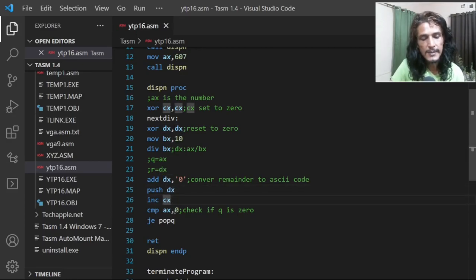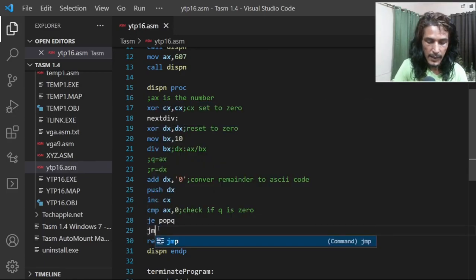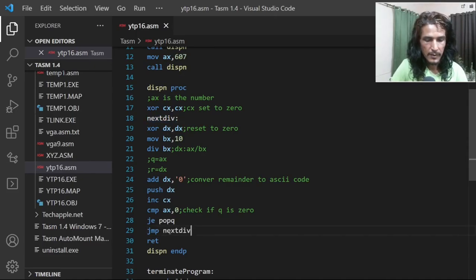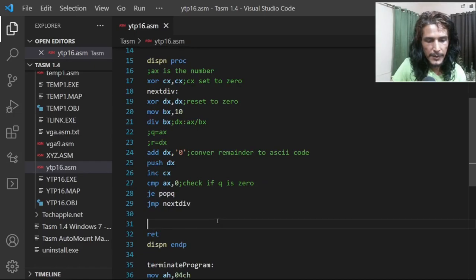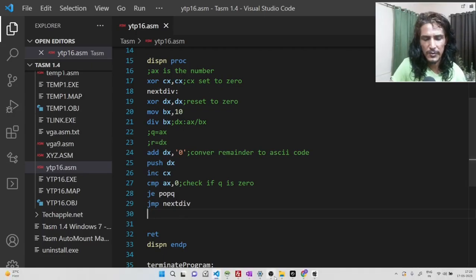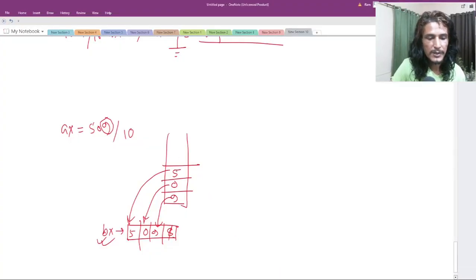We are increasing cx, and we're comparing whether the quotient is 0 or not. If it is not 0, then we are going back to next div. So that is the process that will be repeated again and again. Clear? I think I wrote everything right here. So if you now do it repeatedly, at some point of time this ax will become 0. That is an indication, okay, our stack is made, like we created the stack.